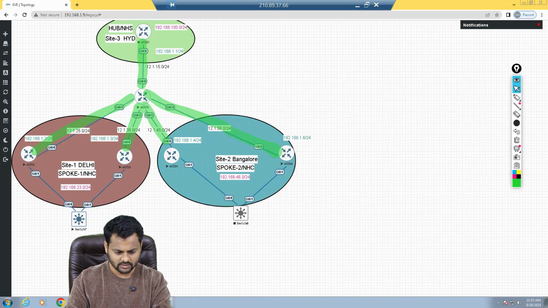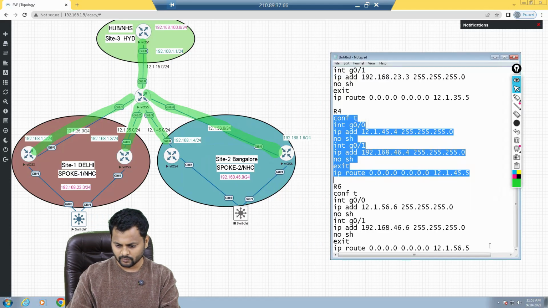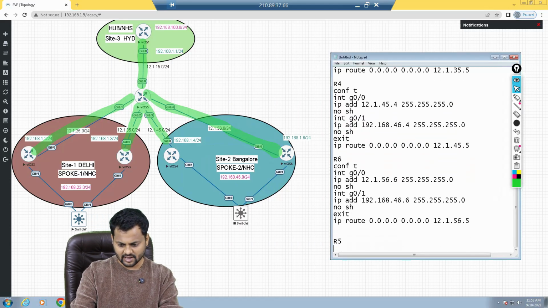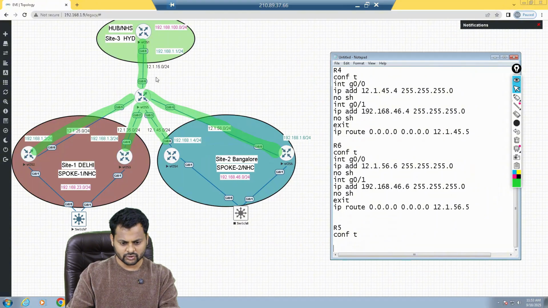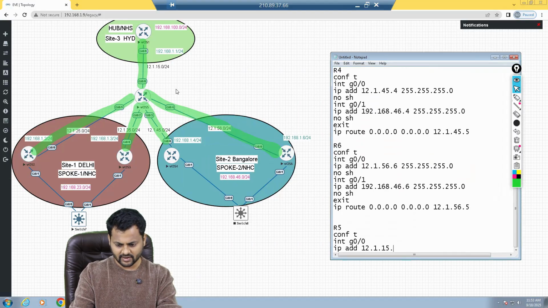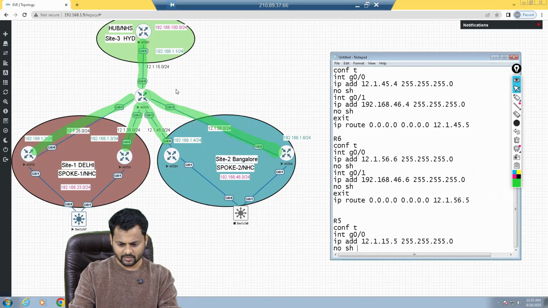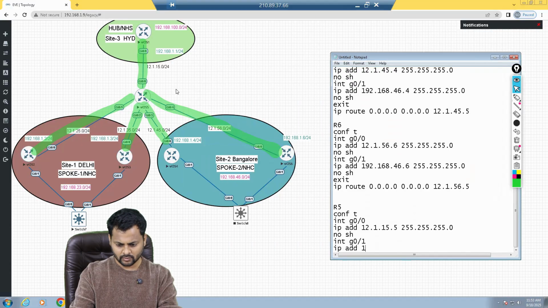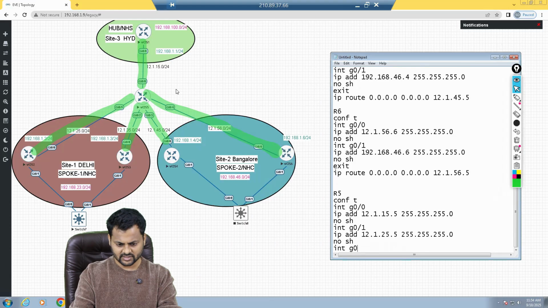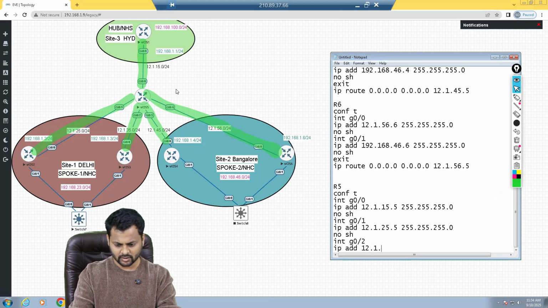That's my router 5. So I'll configure it in the notepad. Only the IP configuration I have. So the gig 0/0 is 12.1.15.5, right? And then we have gig 0/1. This would be 12.1.25.5. And then interface gig 0/2 will be 12.1.35.5.